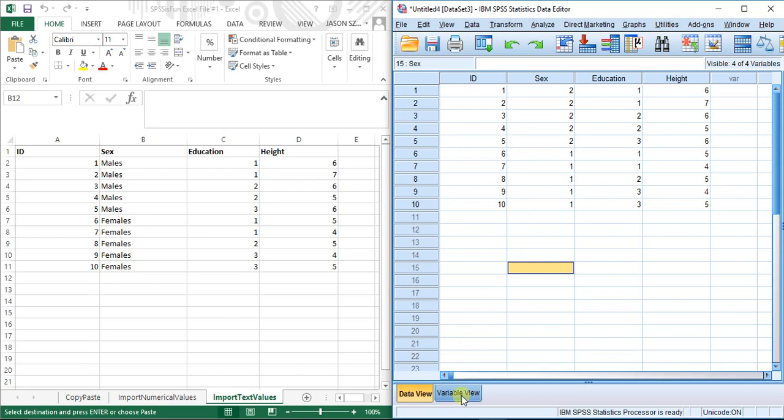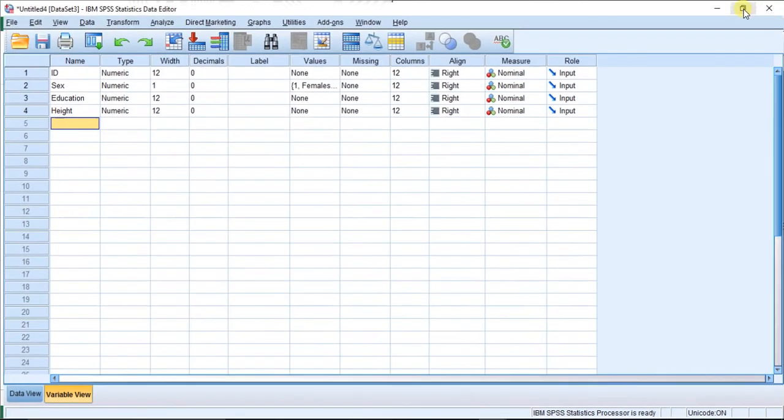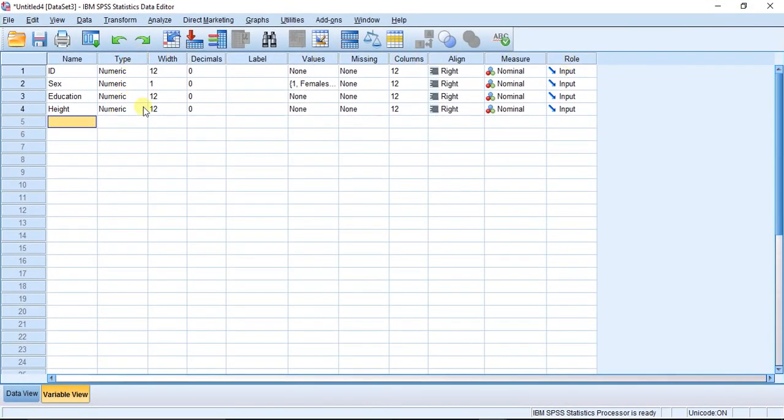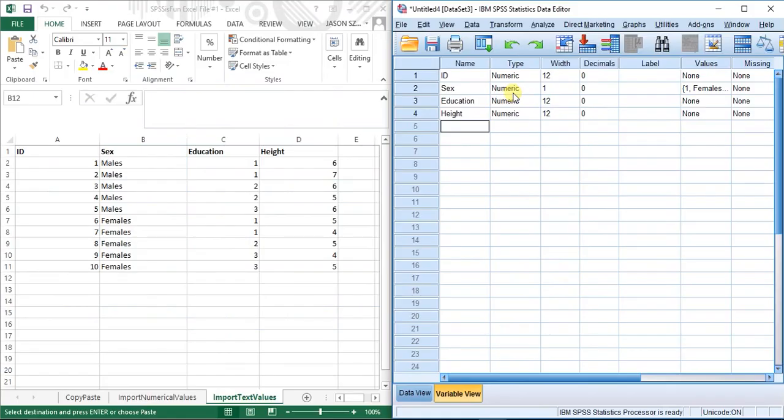So don't forget, after you import your data, whether it's in text or numerical format, you're still going to have to fill in your variable characteristics. Okay, and particularly you're going to look at the label, you're going to look at the values column, and you're going to look at the measure column, because none of that has been filled in for us. So that concludes our video here.